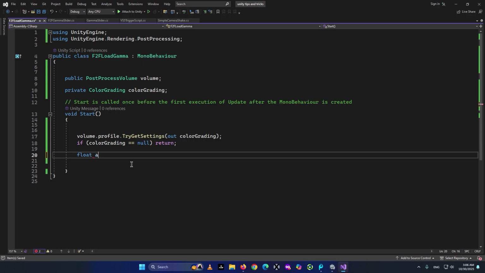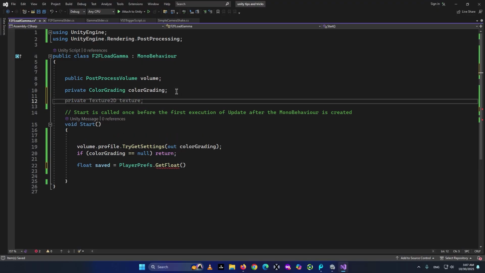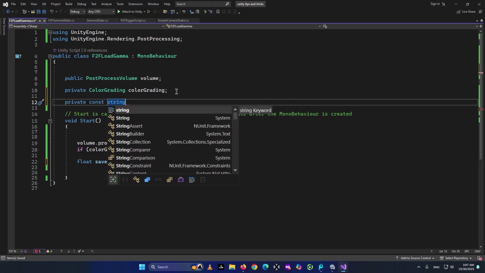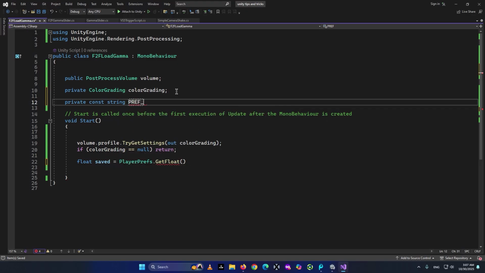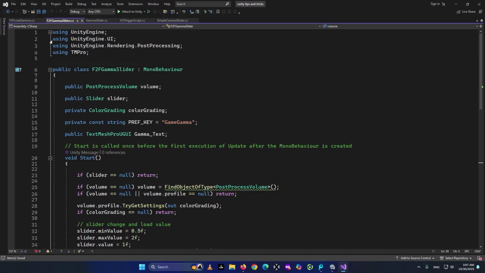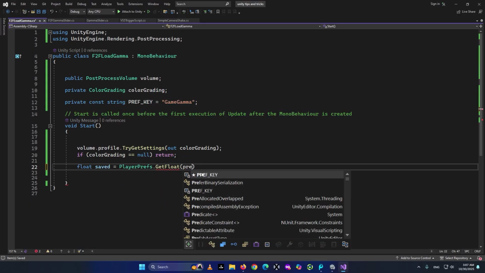Create a float up here. I'm gonna call it saved. It is equal to PlayerPrefs.GetFloat. You remember the float we saved, the pref key. We also need a reference up here saying private const string for our preference key, which is equal to game gamma. Be careful, the naming should be exactly the same as the save you have made up here. The capital and the small versions of the letter matter. So for the float, we just get the pref key.